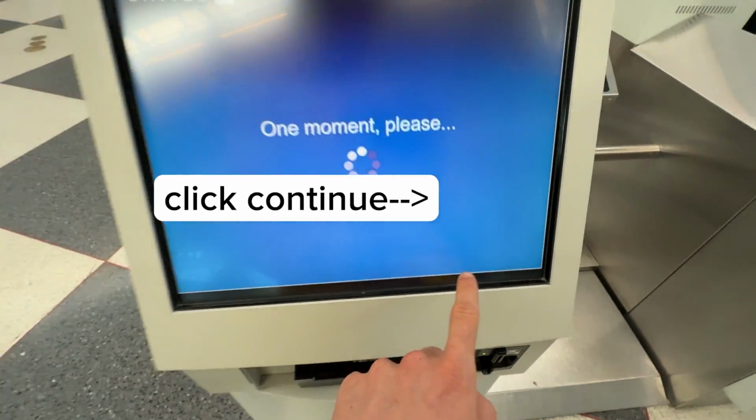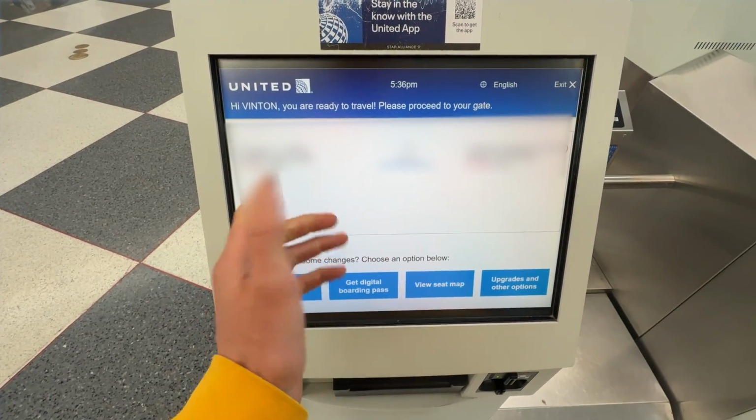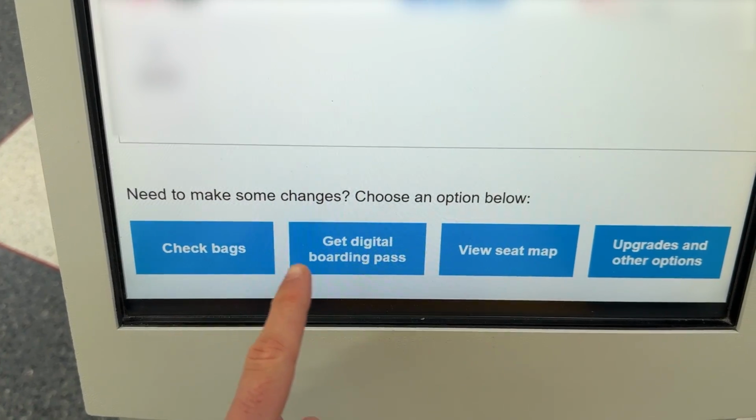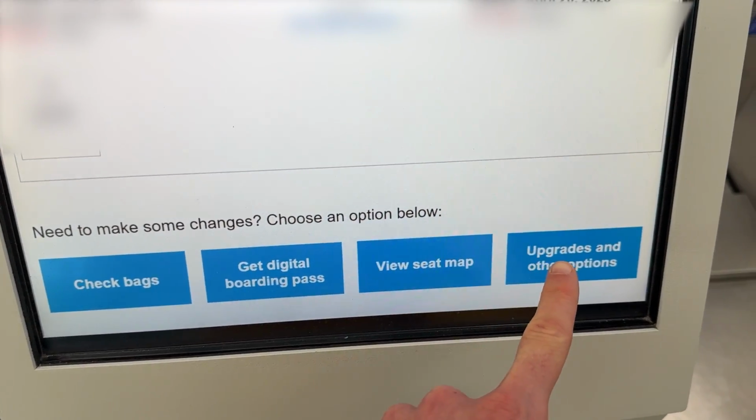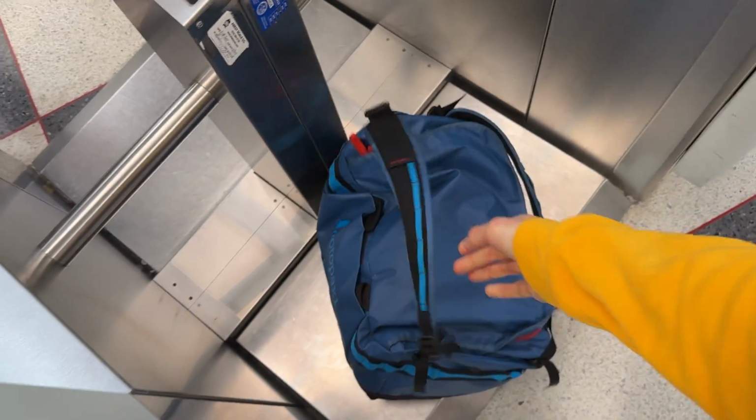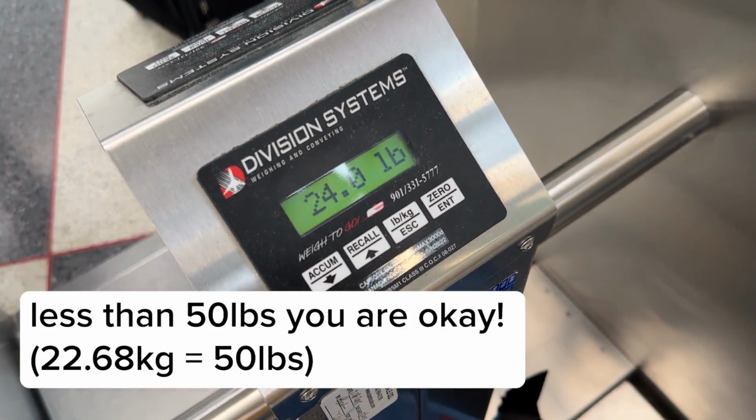Once you've done that, you simply will have this pop-up screen like here once you pass this step, where it will display your flight info, and you can check your bag, get digital boarding pass, view seat map, or even upgrade your seat to other options just on the screen right here. And it is important to note, if your bag is over 50 pounds, then you will have to check your bag.